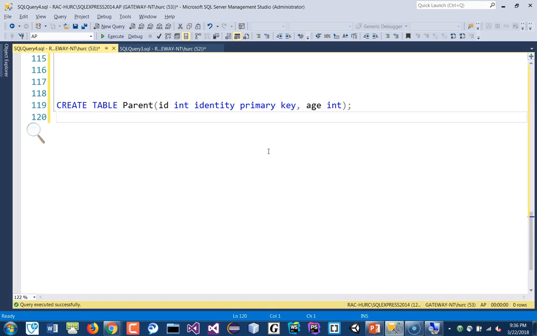And then I'm going to insert some data into the parent table. The first value is ignored because it's an identity column, and the age is also ignored, so I don't have to put in any data here. You know what? Let me take that primary key out. Yeah, that's fine.